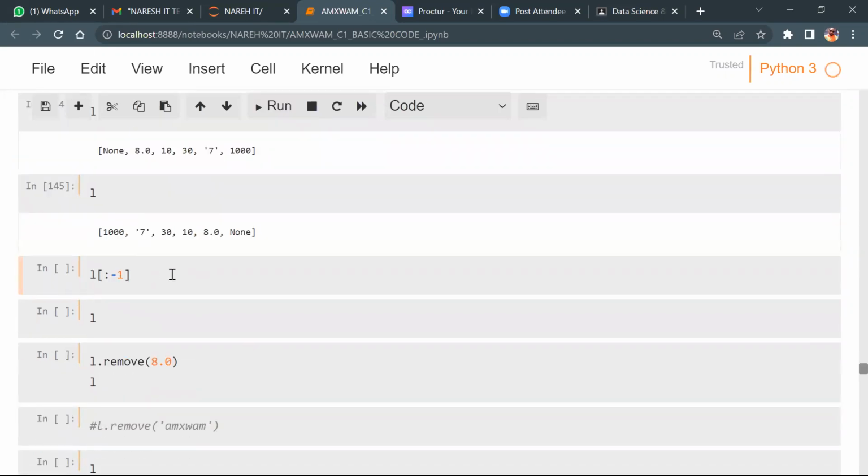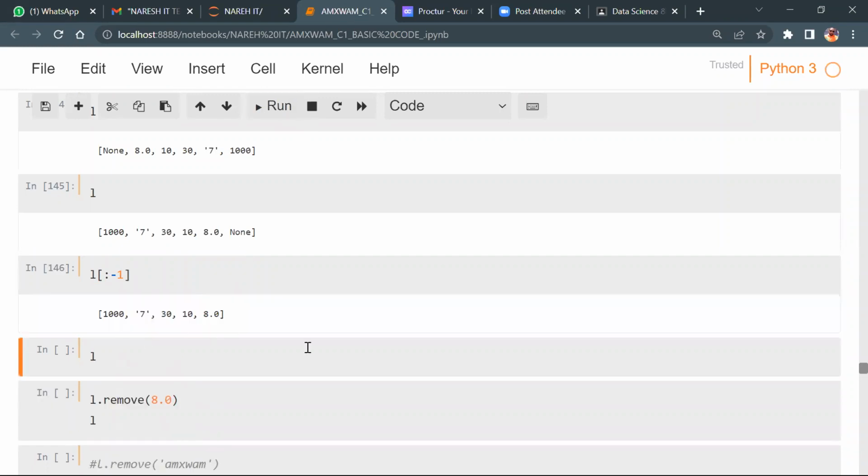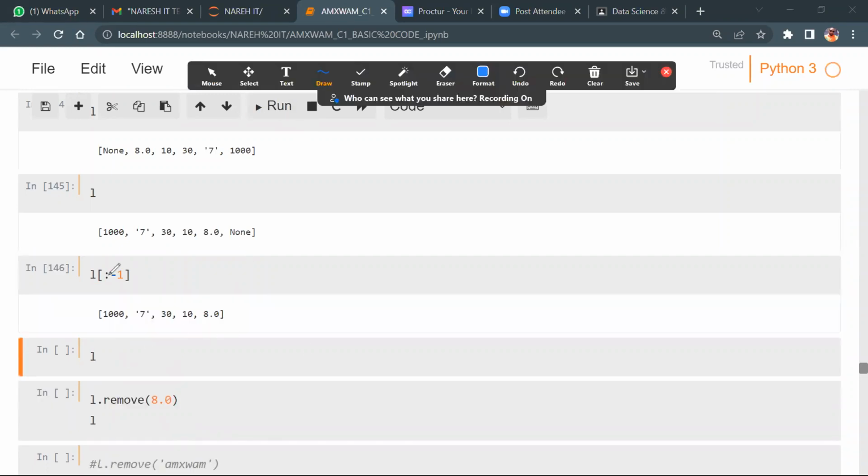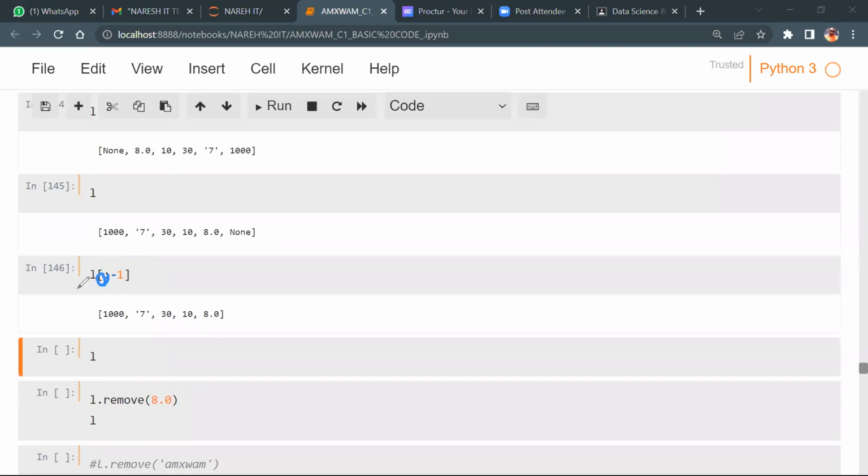Talk about this one. What is the output for this one? Give me the answer. 1000 to 8.0. Perfect. 1000 to 8.0, because I'm saying the slice is front end, so I mean in front. So I'm saying print the output till -1. Agree or not?